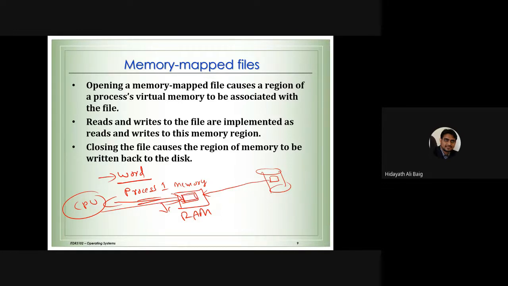Now, once I close the file, suppose I close my Microsoft Word file, this process should also be closed. At that time, closing the file causes the region of the memory to be written back to the disk. Until now, for example, I am working with PowerPoint and writing some information here in the PowerPoint. Where is this information written? Not to the hard disk. The information is written into the main memory.